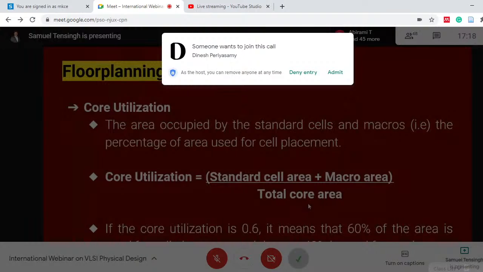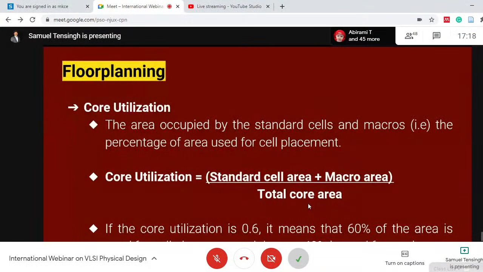And the second thing is the core utilization. It is the percentage of area occupied by the standard cells and macros, that is, the area used for cell placement. You have an area for standard cell placement and an area for macro placement, and both combine to give the total area used in the chip. So the core utilization is equal to the standard cell area plus the macro area, divided by the total core area. This gives you the core utilization.